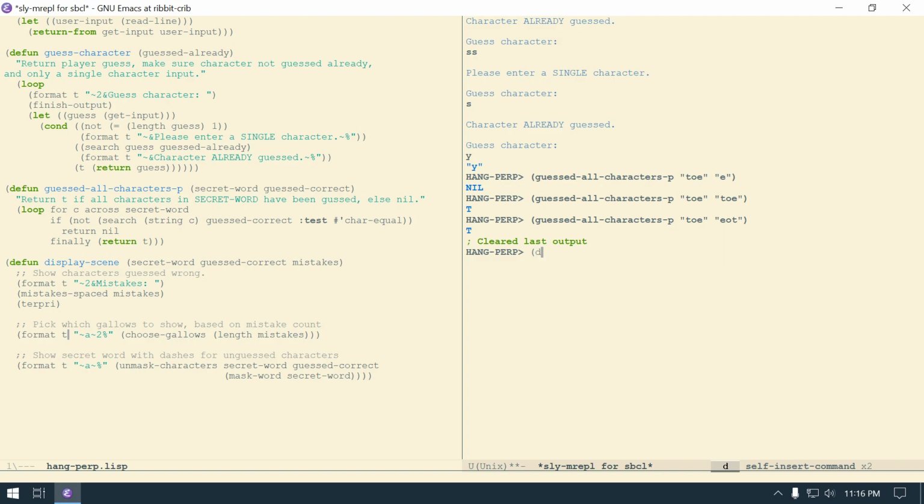So here, if I was to say display-scene, and then we give it a word, toast, and guess-correct. Let's just say I did S and T correct. And then mistakes, I did N, P, and L. Then we have N, P, and L. We have 1, 2, 3 mistakes, so 3 body parts. And then we have the characters unmasked right here. All right.